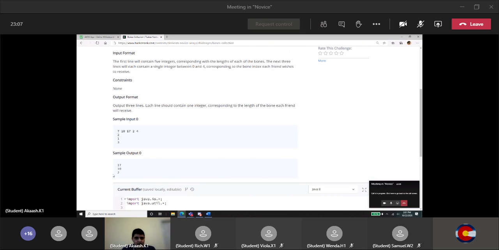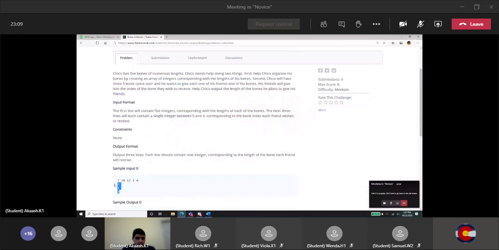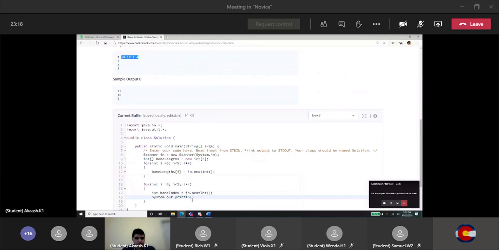And we already have it. We know that this number will be between 0 and 4, and the array structure we've set up will already handle it. So we can just directly put the index of this number, access the array element at it, and then just print it out. So System.out.println(boneLengths[boneIndex]).